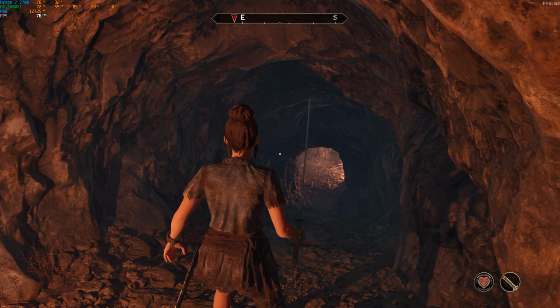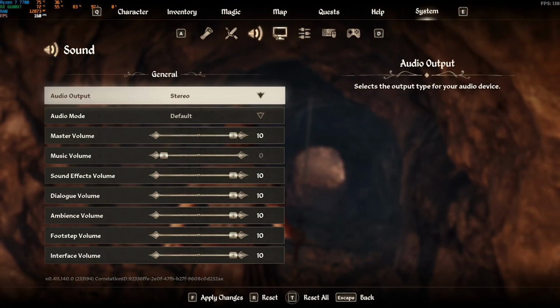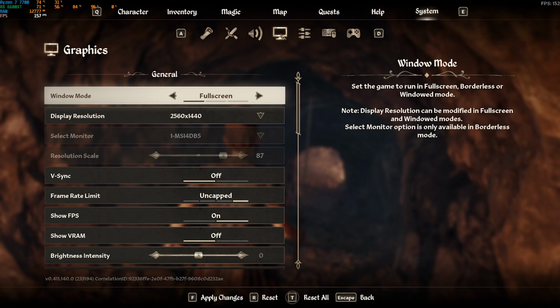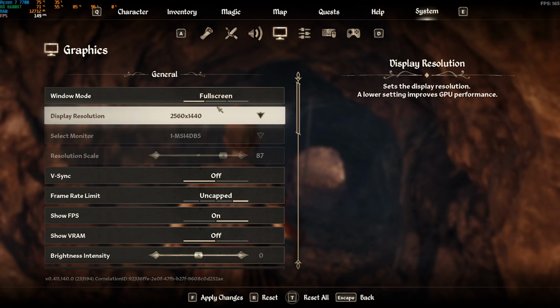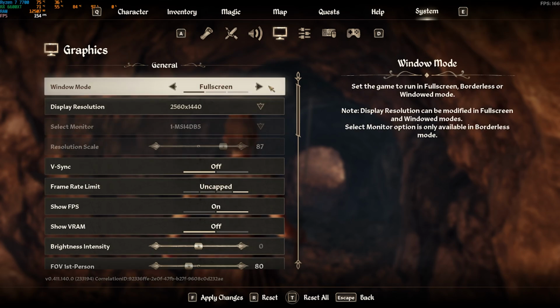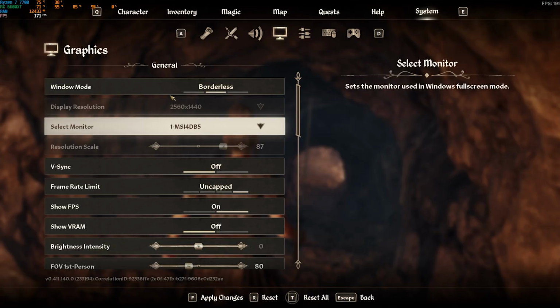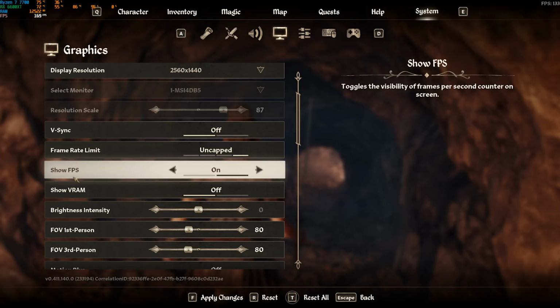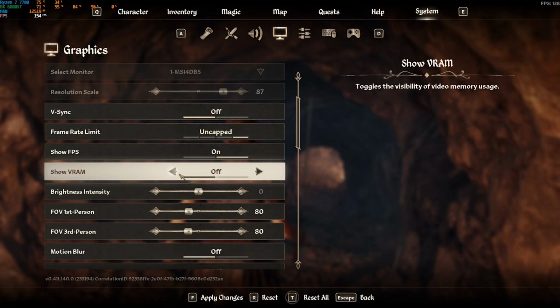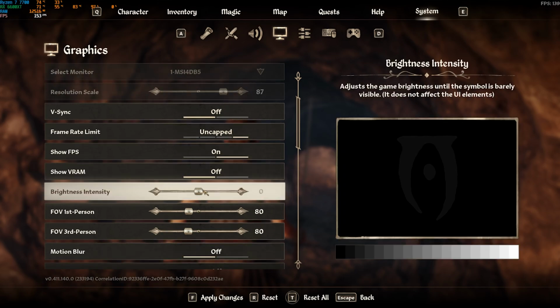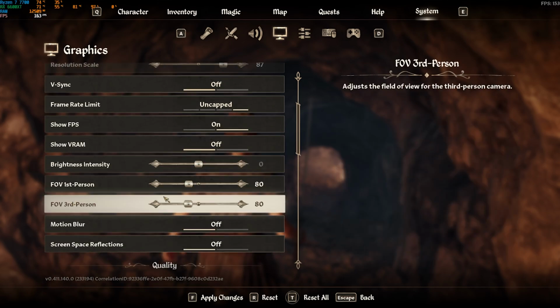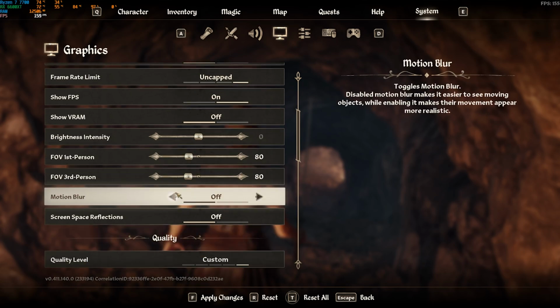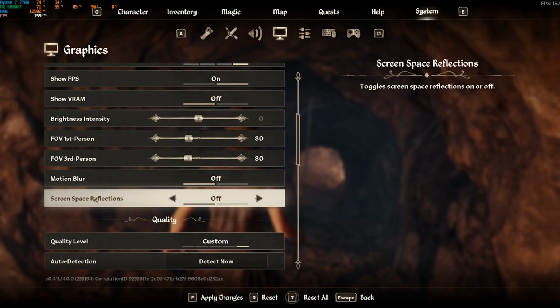Alright, once you're in your game, press your escape key and then head over to your settings. Once you're over here, go down to graphic settings, and then for the window mode, play on full screen. The display resolution should be your native display resolution, and your VSync should be turned off. You can also go with borderless, because it allows you to play with a lot of other options. For frame rate limit uncapped, show FPS I have gone with on. Brightness intensity is your own preference. For FOV first and third person, go with 80. Motion blur off, screen space reflections off.